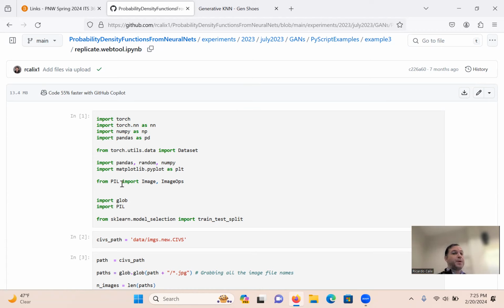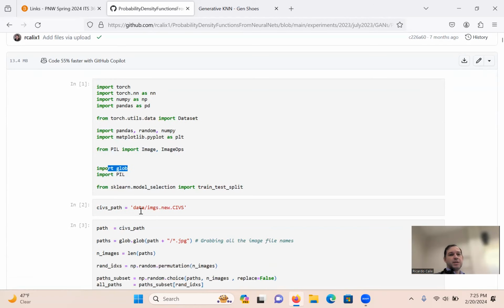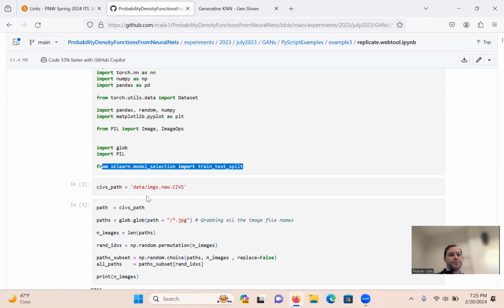Matplotlib and pandas. PIL is something that's probably going to become your friend if you ever do any work with images in Python. It's basically the Python image processing library, so this is what allows you to bring in images and play with them, okay? Glob, as you probably remember from 372, is just for dealing with the file system and things like that. And train test split, I may have used this to split the data.